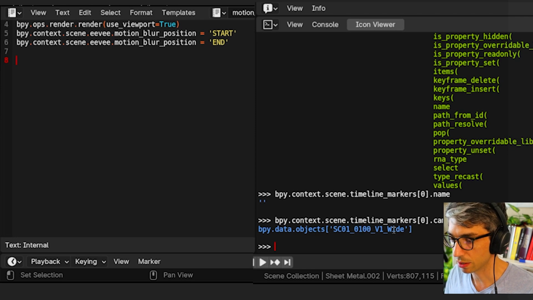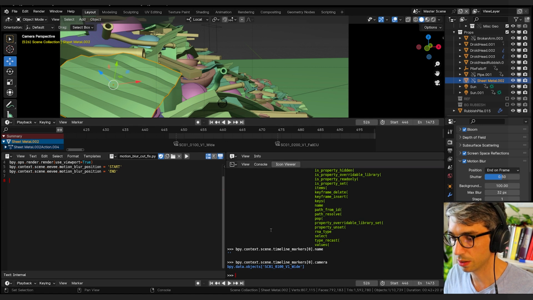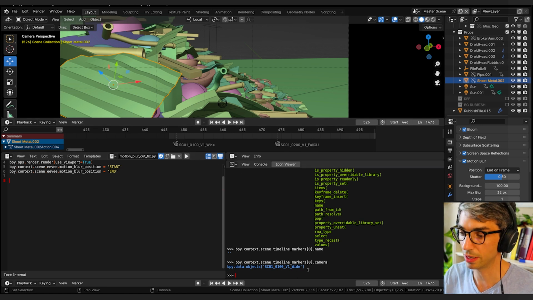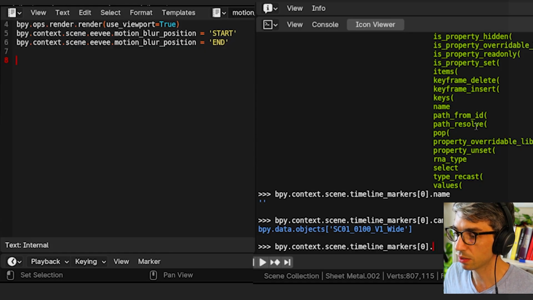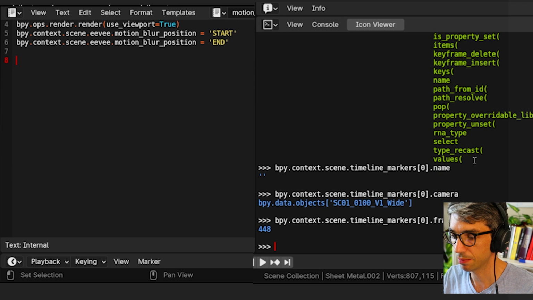So scene 100 v1 wide. So where is that? That's going to be over here. Scene 100, scene 01, 0100 v1 wide. So this marker right there. Now I can also find other information. You notice in the list, we've got frame. There we go. So we can hit F, tab, and tell me the frames. So 448, and that is the exact frame that this marker's on.